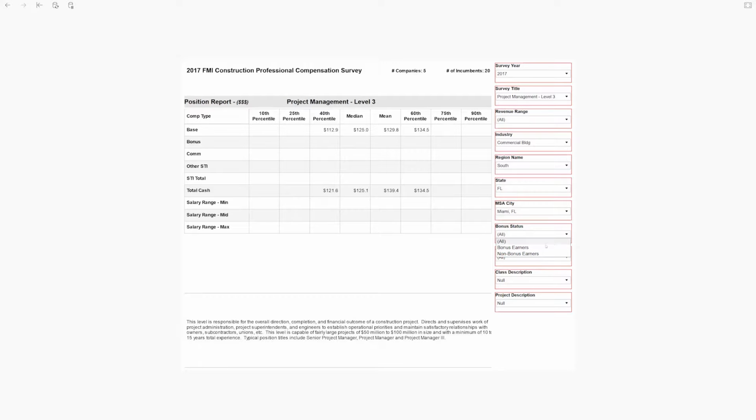Bonus status, that's just for if the person in the survey title earned a bonus or not. And then also the constant population, if the person in the survey title was in their position in the previous year or not. Class and project description, these are for the engineering survey. We use the same report that you're looking at for the engineering survey as well. It just has different survey titles. So these don't apply to the construction professional survey, and they'll just have null in there.